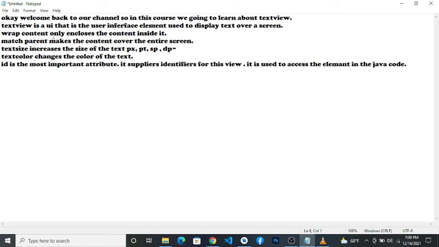That's it. You can see the TextView is a UI element used to display text over a screen, and wrap content only encloses the content inside it. Match parent makes the text content cover the entire screen. Text size increases the size of the text; you can use pixel points, scaled pixels, or density pixels. Text color changes the color of the text. And then the id is the most important attribute. It supplies identifiers for the view and is used to access the element in the Java code. Yeah, that's it. Thanks for now.